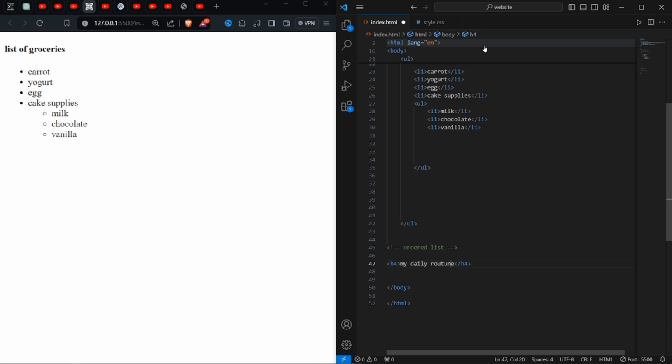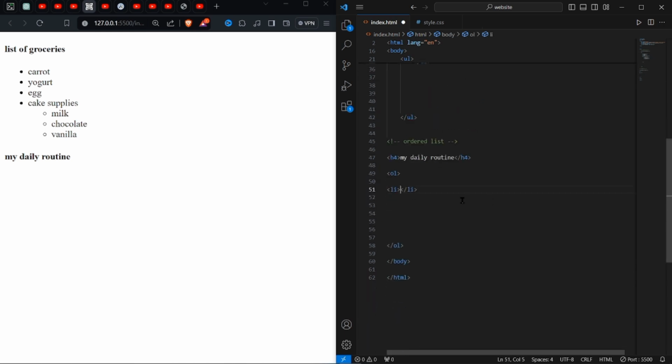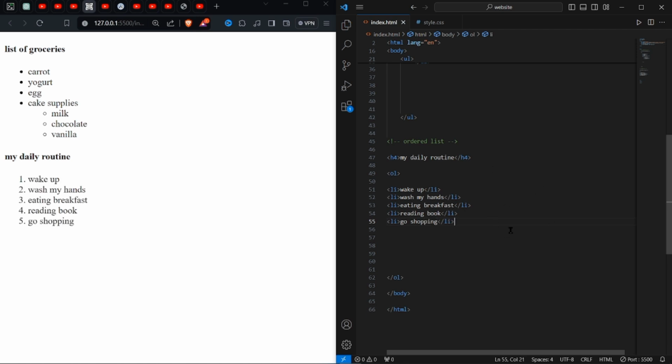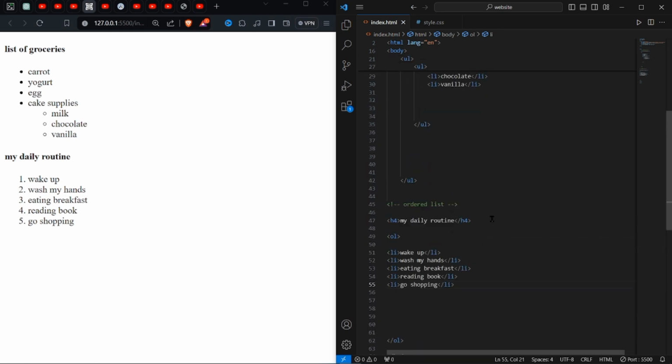I want to put a header for my list, my daily routine. And I start to write my routine list. As you see, when I save my file, there are numbers beside each item I wrote in my list, which shows that order matters in this list.